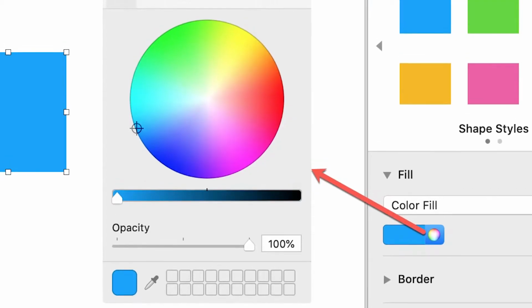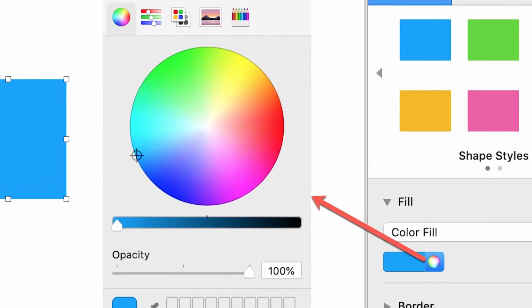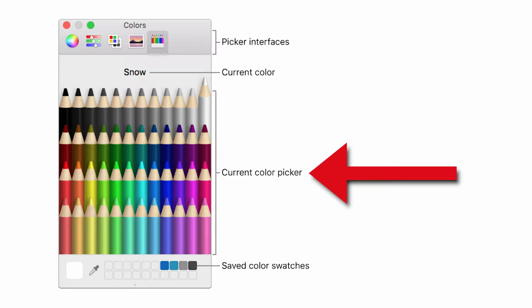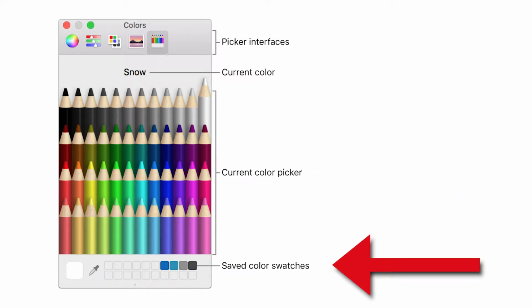How you bring it up varies from app to app. Usually it entails clicking a color button of some sort associated with styles and or formats. The colors window has three sections: buttons for the color pickers at the top, their individual controls in the middle, and user specified swatches at the bottom.